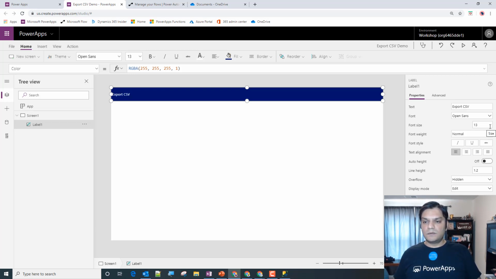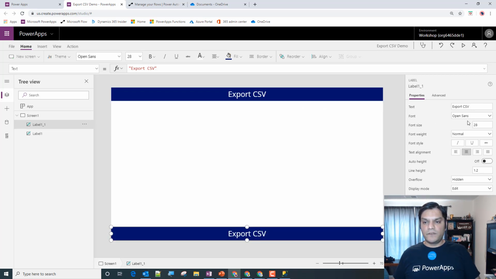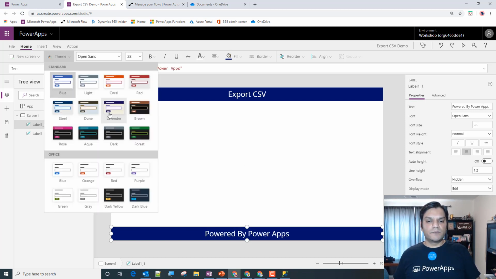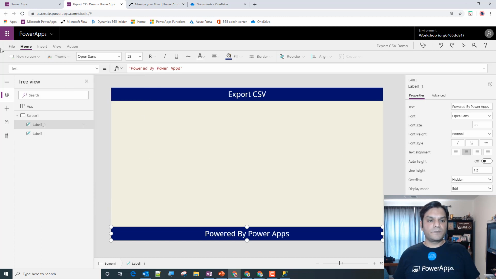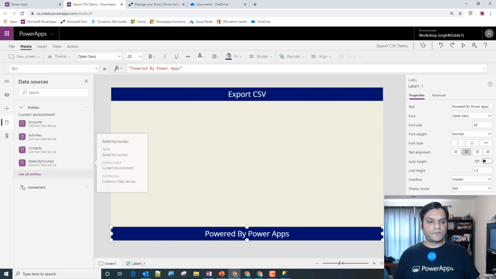Center. Give this like 28. Nice. Copy that, paste it down. My favorite footer is "powered by Power Apps." Also, let's change the theme of this a little bit. Yeah, nice and dark. Okay, now that we've got that, let's get some data in.